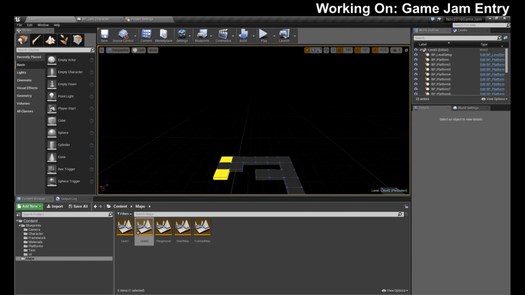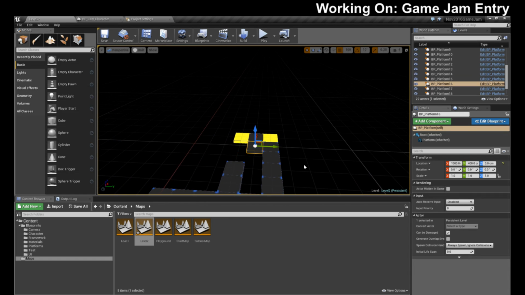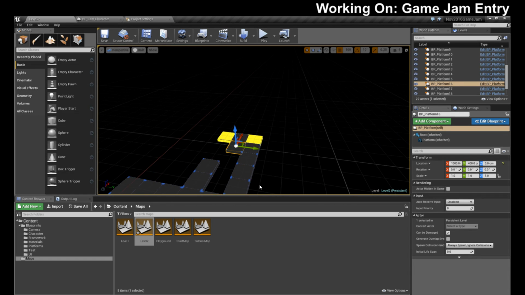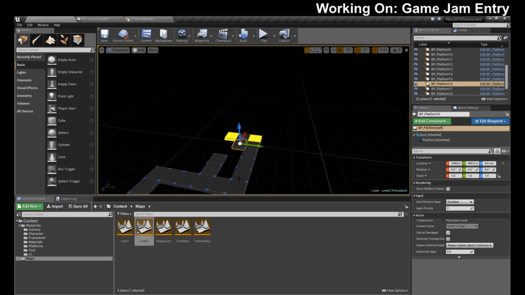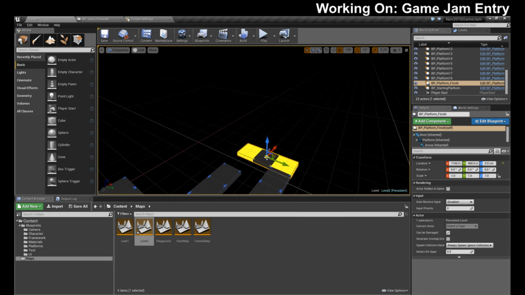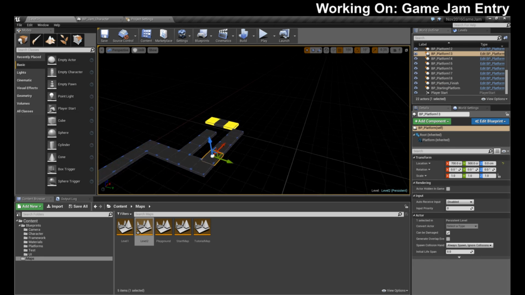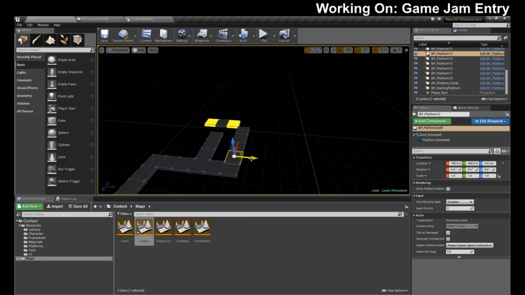Okay. So on this one, we're going to move this one over here. Move that over there. So it looks like you can get there, but you can't. And then that one.